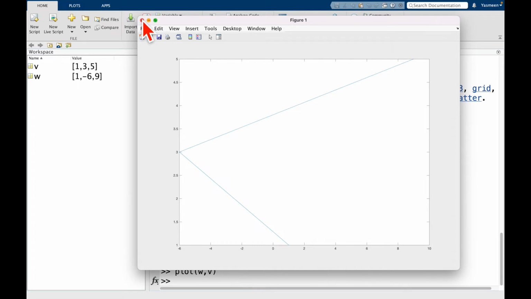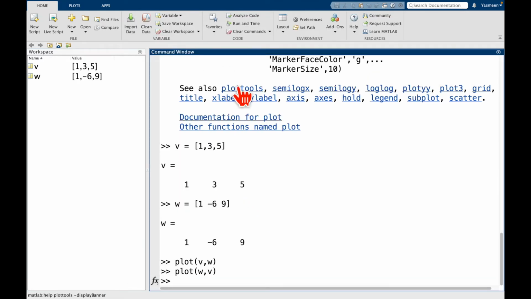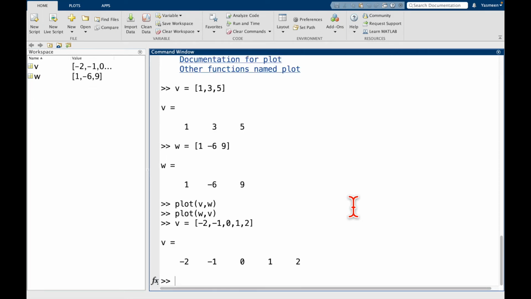So maybe another thing I want to show you is, okay, we've plotted a bunch of points. How would we plot something like f of x equals x cubed, let's say? So what I'm going to do is select some x coordinates. Let's say I want to go from -2 to 2, and I'm just going to pick a couple points. So let's say -2, -1, 0, 1, 2. So these are our x coordinates.